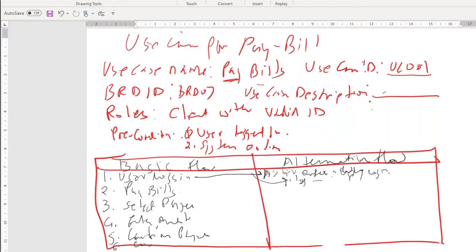Now, pay bill. User selects pay bill. There is no alternative condition for that. User has to hover the mouse and click on pay bill. If they click something else, it's their problem, right? But they will. So there is not applicable. They select a pay, but there could be pay doesn't exist. Pay doesn't exist.